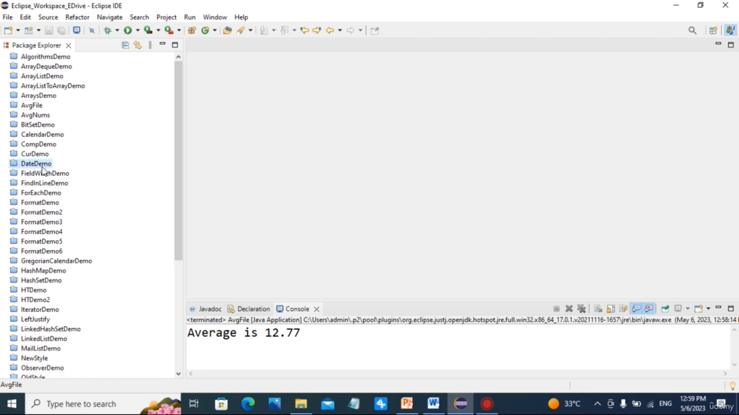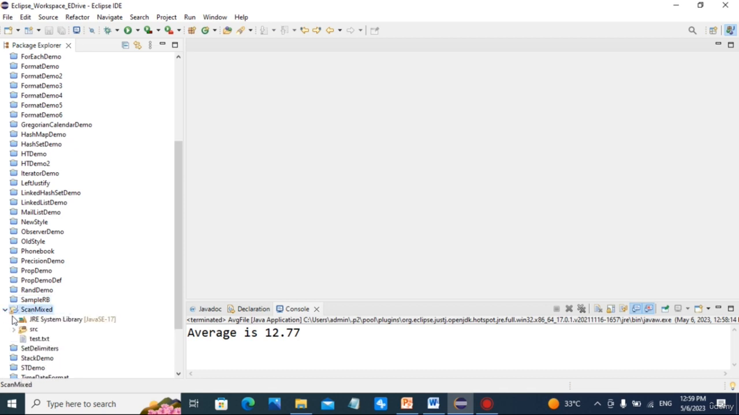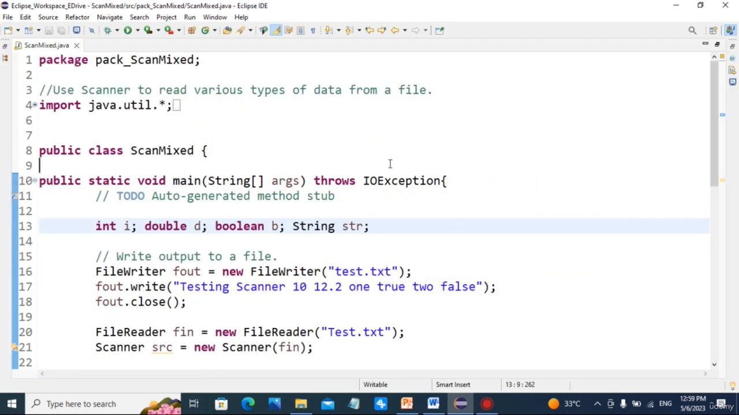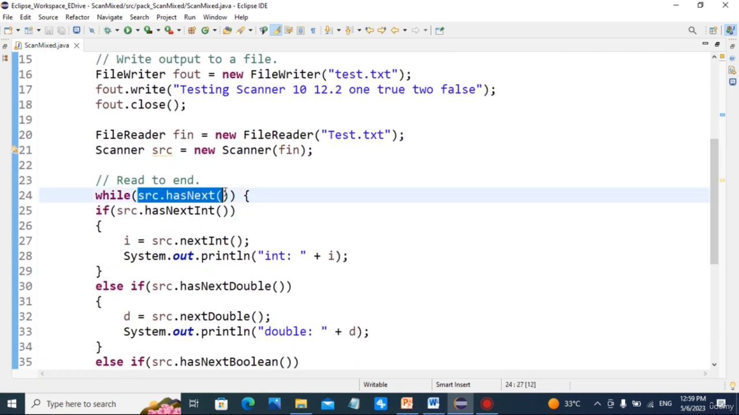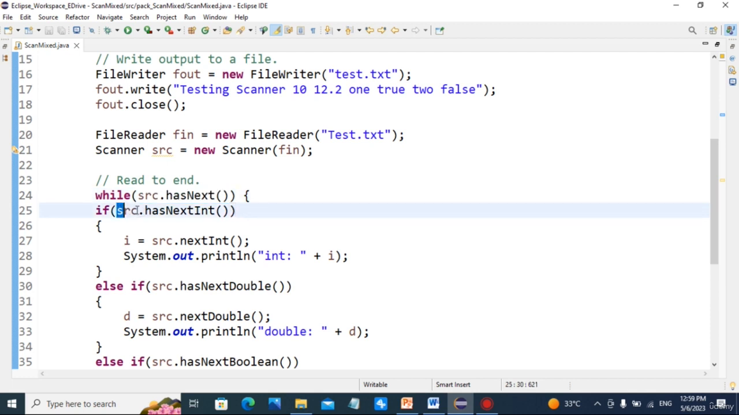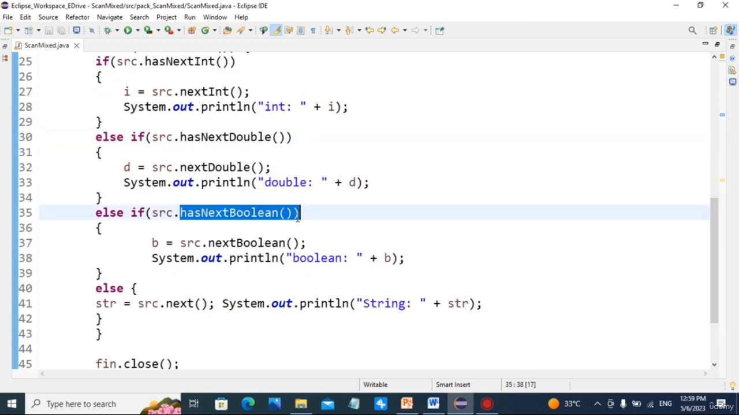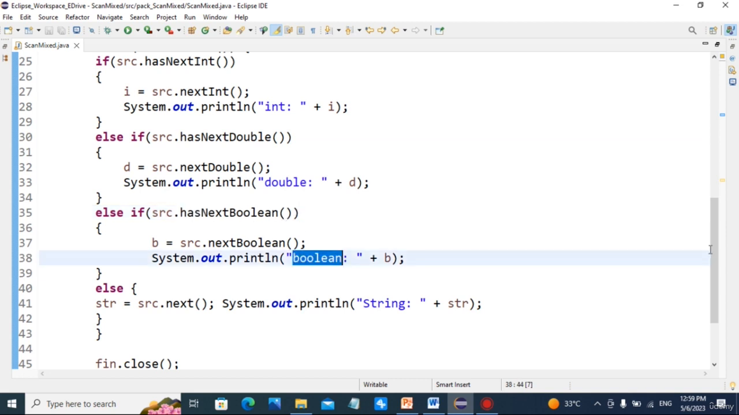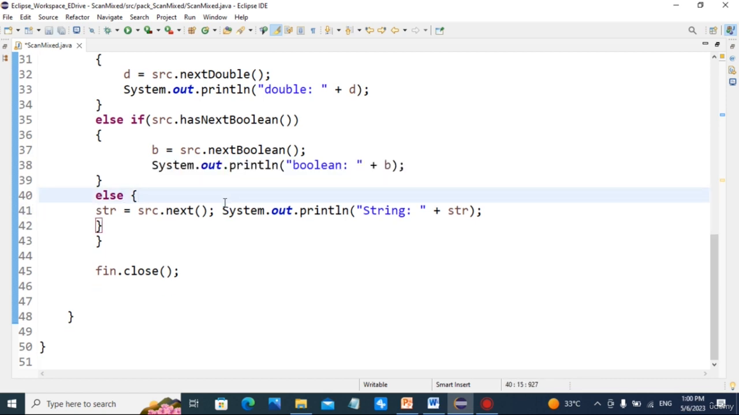Now next is ScanMixed, and this is created like this. For mixed data, first of all you will check if there is data. If it is int, it will be read as int and displayed. If it is double, it will be read and entered into double format. As we have seen in the theory part, if it is boolean, it will be read as boolean. And again, if it is string, you will display it as a string.